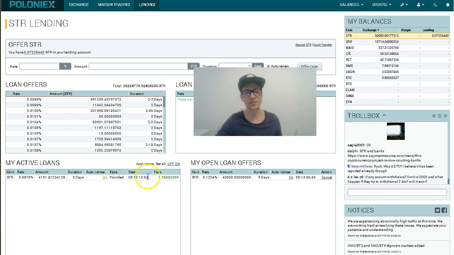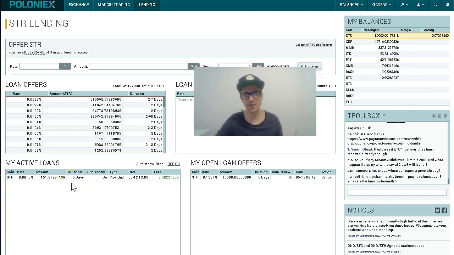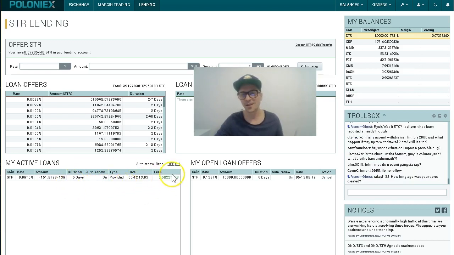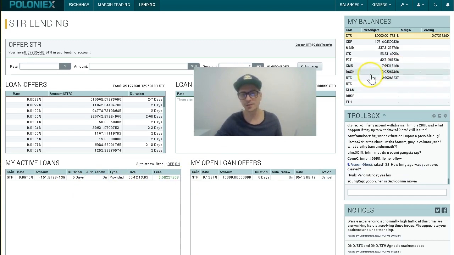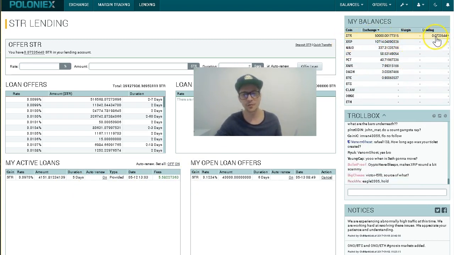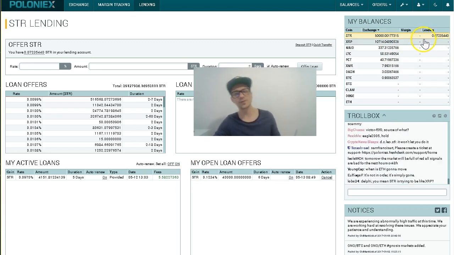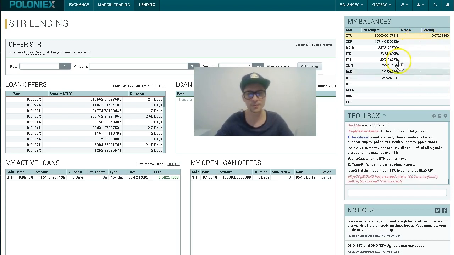So from this loan that I have here going on, we see that it was for 5 days, which means that during these 5 days I can't touch these coins. They're coming little by little into my balance. So right now from this loan I've already had some of it returned, but not a lot. So I'm going to be waiting until it expires before I can use these coins.